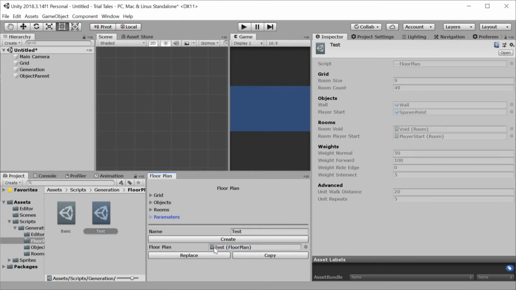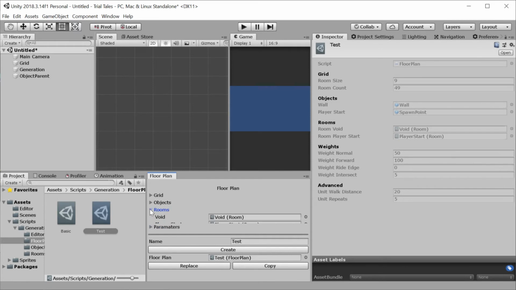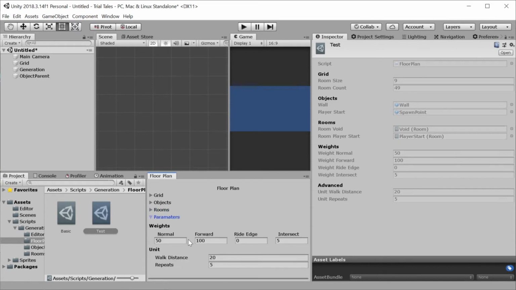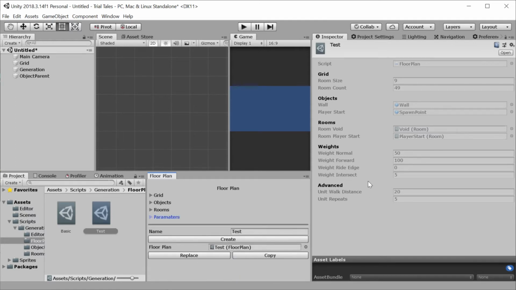Let's say I decide I want a ridge edge weight of 3. Over here on the right, you'll see the weight edge is still 0, but since I put the test floor plan right here, I can click replace, and that value right here gets changed. For some reason you can't see, my mouse is over it, but yeah, it's right there, 3. And that was just by pressing replace.